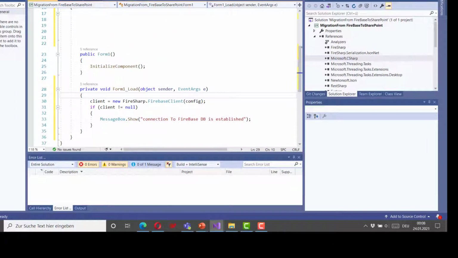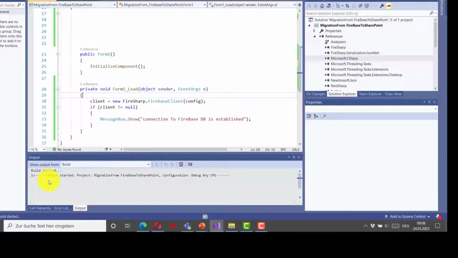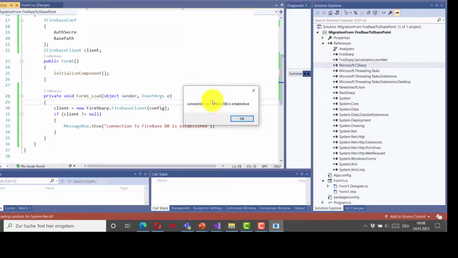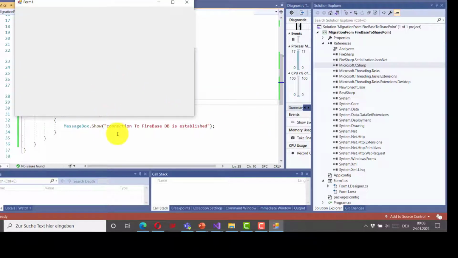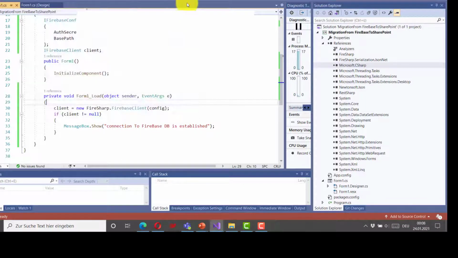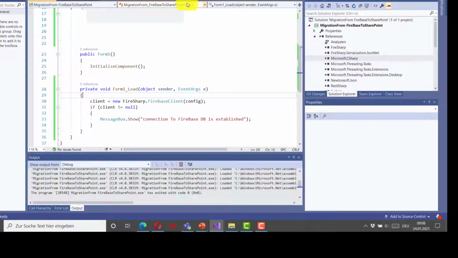Now let us run this code and see how it will behave. Now my application has tried to connect to Firebase, and the connection is successful. That's why I get this message now. Okay, first step done. Now the next step.